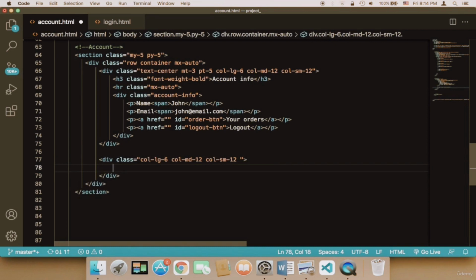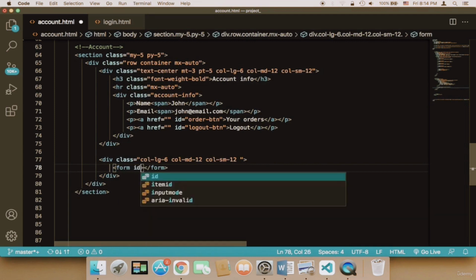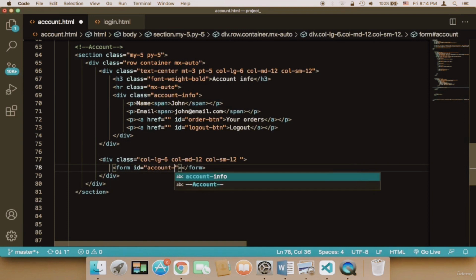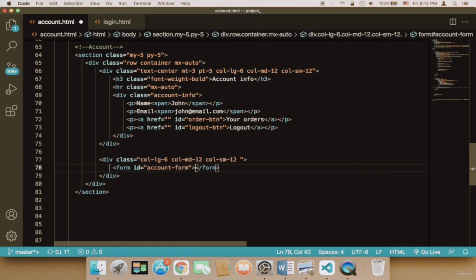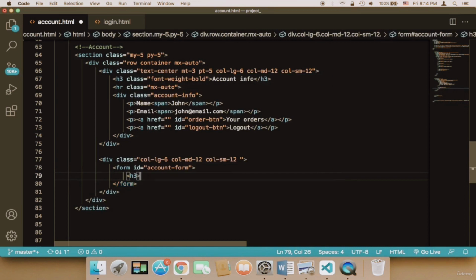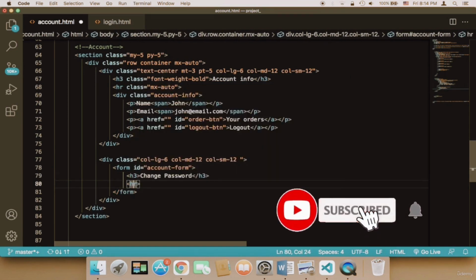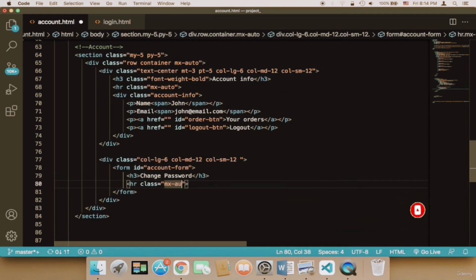Inside this div we need to display the form itself. So I'm going to say form, and for the form I'm going to give it an ID. The ID would be account form, and inside the form I'm going to say h3, and then I'm going to say change password. Below it I'm going to just display the hr. Below this I'm going to display the inputs that we want.